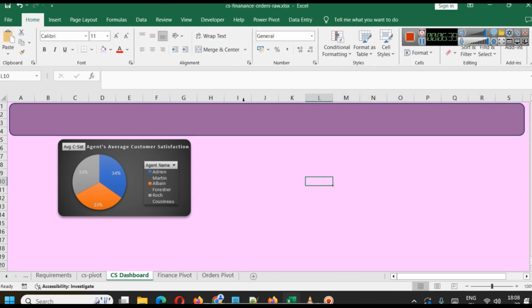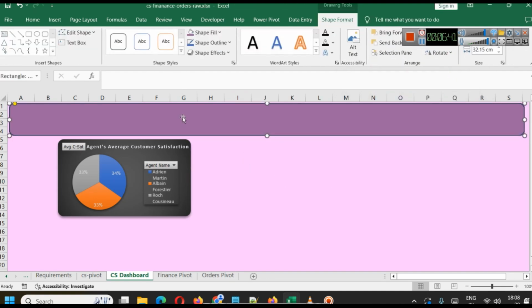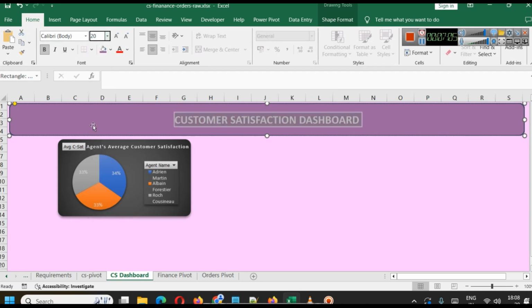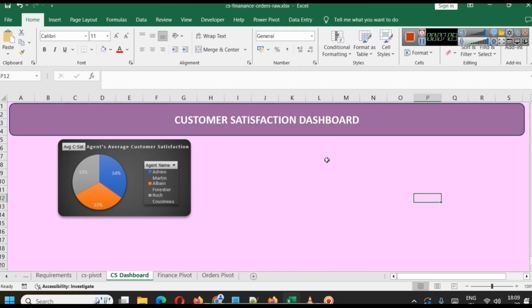Okay, and here just double click, customer satisfaction dashboard. Okay, press Control B, and we can simply align it to center, and here we'll just increase its size. Okay, whatever size you want to put you can simply put here.